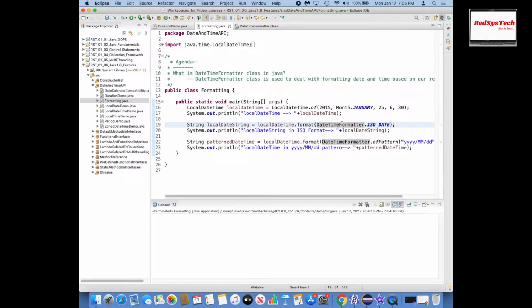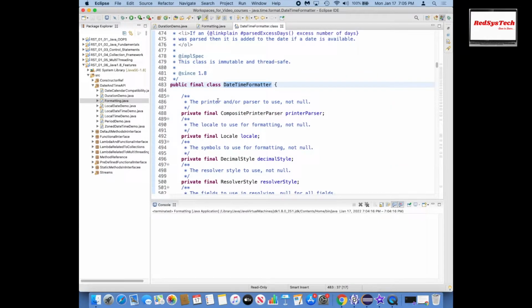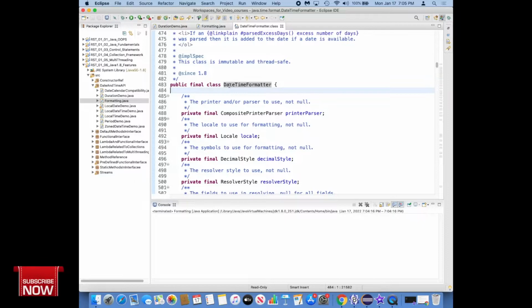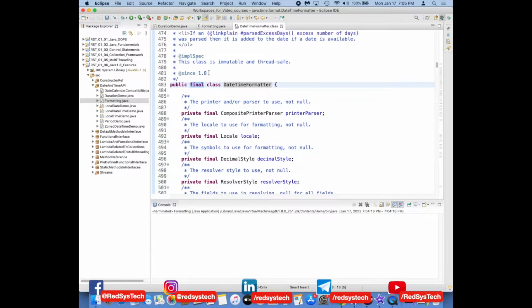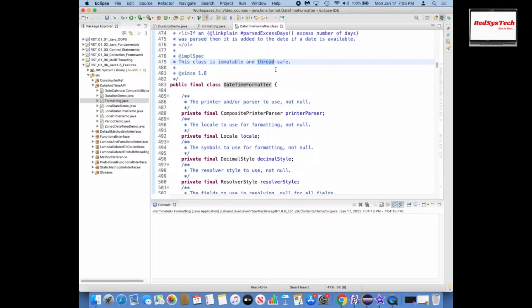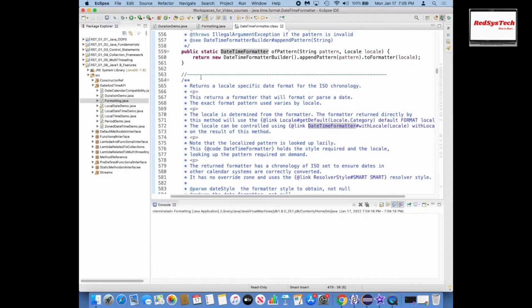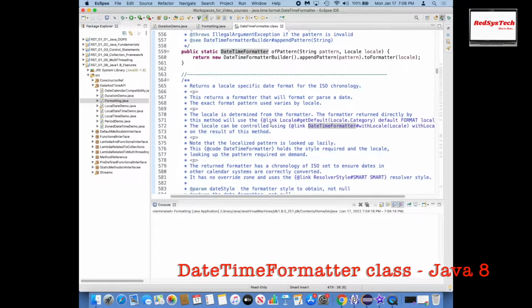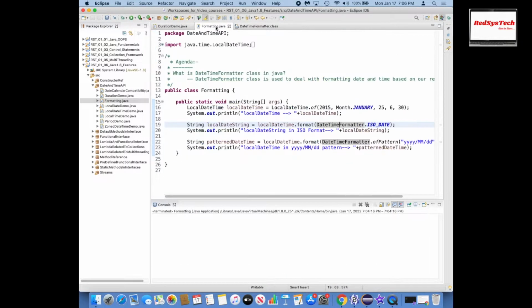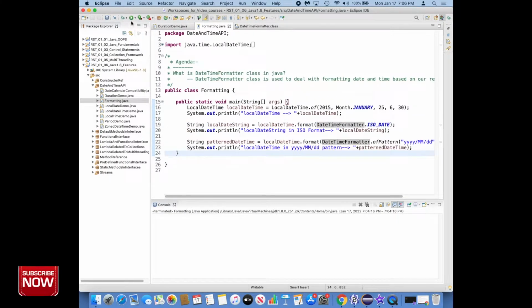Let me click on the DateTimeFormatter class. If you see here, it is a final class, which means it was given by Oracle and we cannot change it, and it has been introduced since Java 1.8. This class is immutable and also thread safe, right? They have created so many methods and logic here, and we are going to use them in our programming. We are not going to worry about how they have created it, but we need to know how to use it efficiently in our program. So let me run this program to see the output and go from there.